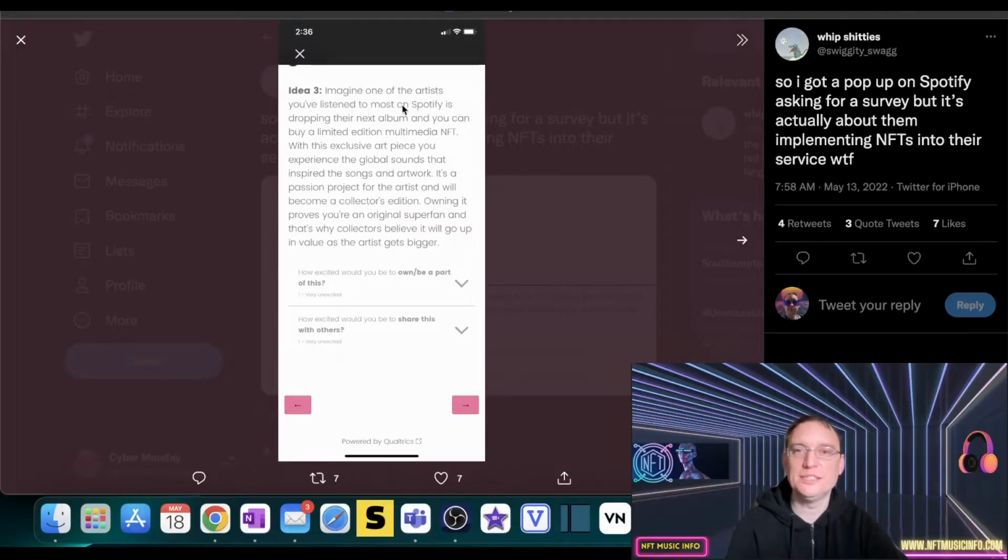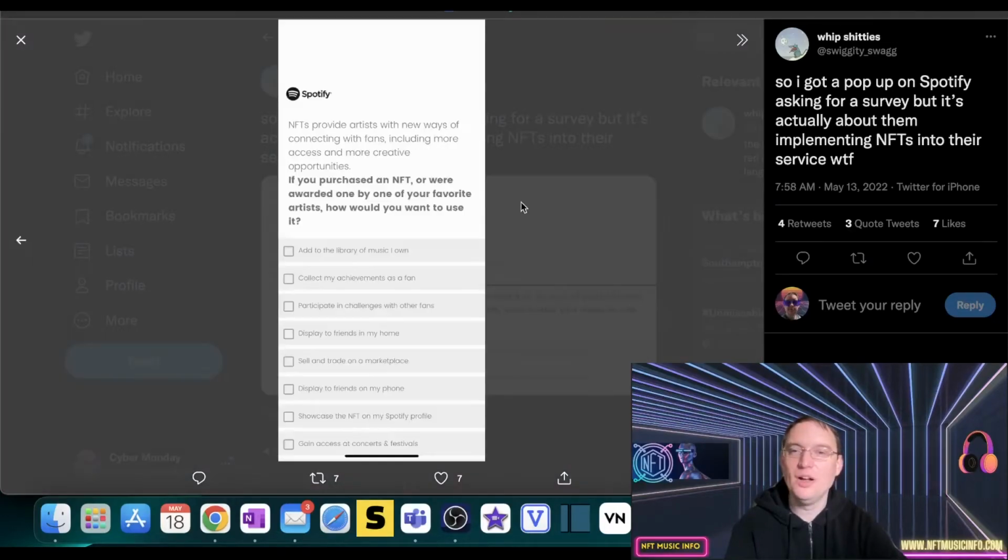One of the artists you've listened to most on Spotify is dropping their next album, and you can buy a limited edition multimedia NFT. With this exclusive art piece, you experience the global sounds that inspired the songs and artwork. It's a passion project for the artist and will become a collector's edition. Owning it proves you are an original superfan, and that's why collectors believe it will go up in value as the artist gets bigger. How excited would you be to own or be part of this? How excited would you be to share this with others? Also, NFTs provide artists with new ways of connecting with fans, including more access and more creative opportunities.